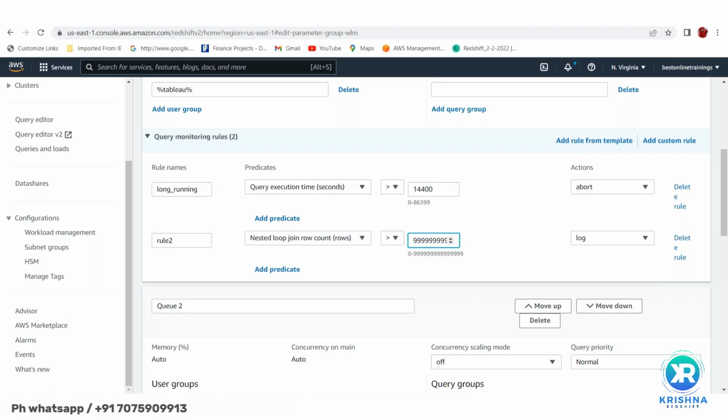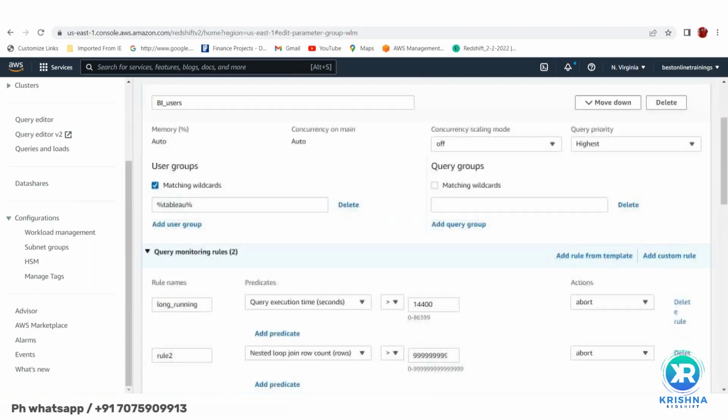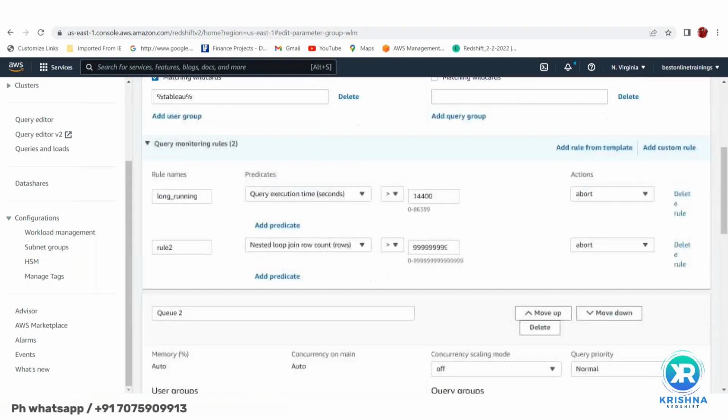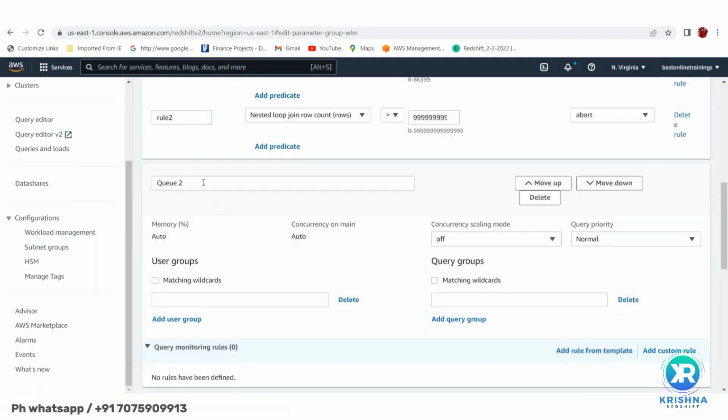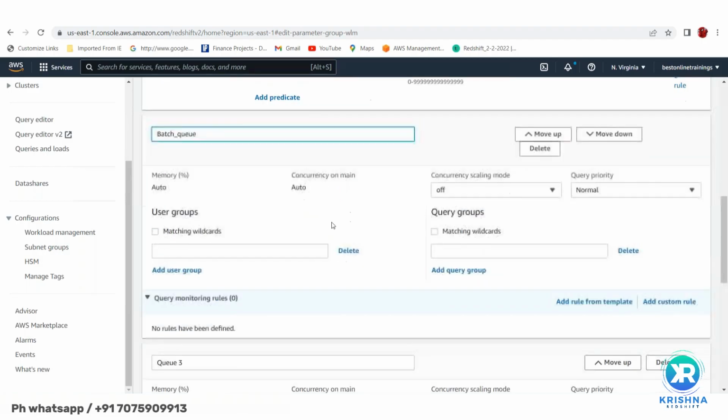Okay. So yeah, you can give some number, and if any step shows more than that many rows, again you want to abort it. Okay, this is all to protect the system. So that's all. Then after that, Q2. Q2 is the ETL or batch users or batch queue. Batch queue. Okay, so memory it will take automatically.